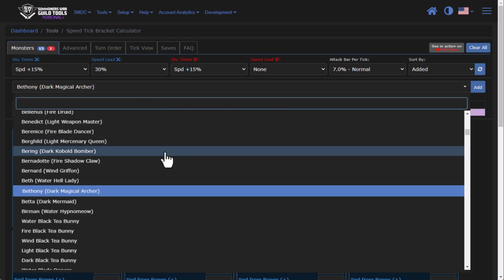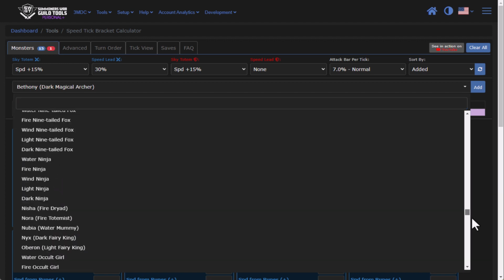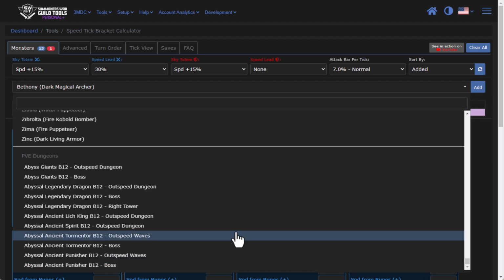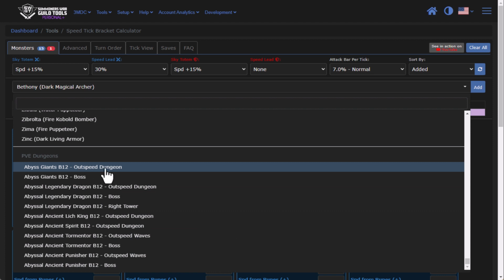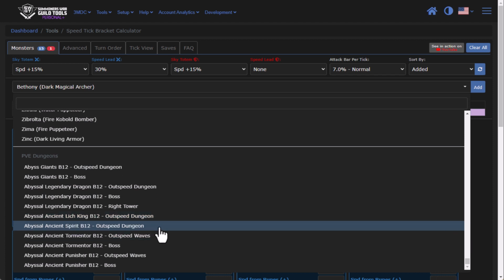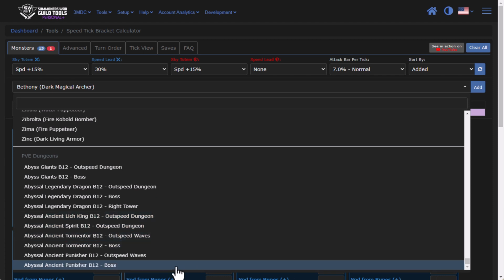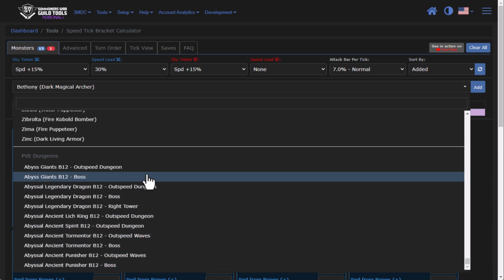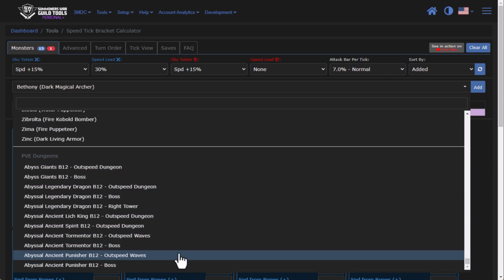Another change was recommended by Shizo, and he provided all the information for me. I did add in the PvE dungeons. So you can add in giants, dragons, the Lich King, Spirit, the Tormentor, and the Punisher, and speed tune based on those different brackets as you need to.